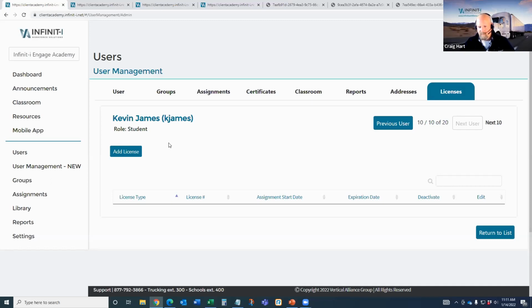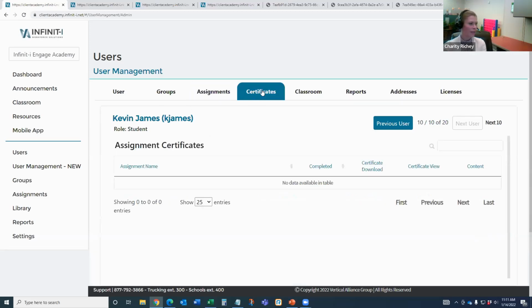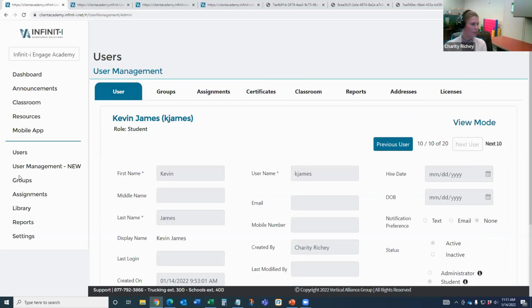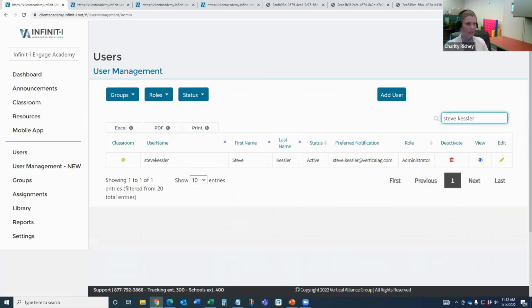Are drivers notified before their licenses expire? Yes, or they can be. Do you want to go through that, Charity? We do not have license expiration notifications as far as I'm aware. However, if we were looking at Steve's classroom, I'm going to go back to my users tab here and reset. And he had an expired license that was showing up. He would be able to see that in his classroom whenever it's expired.